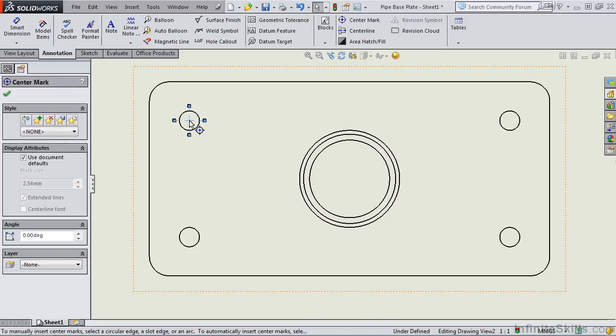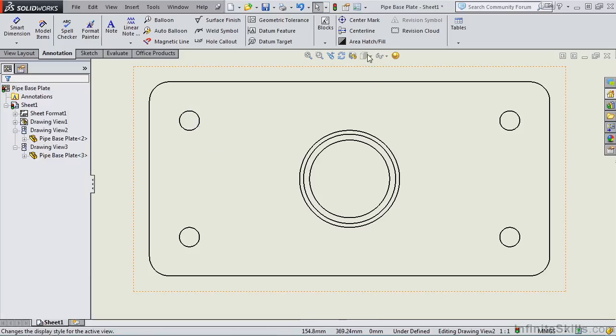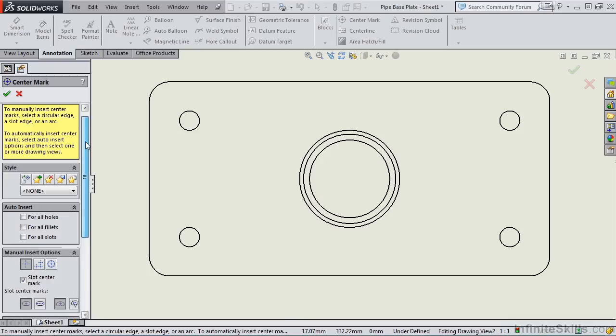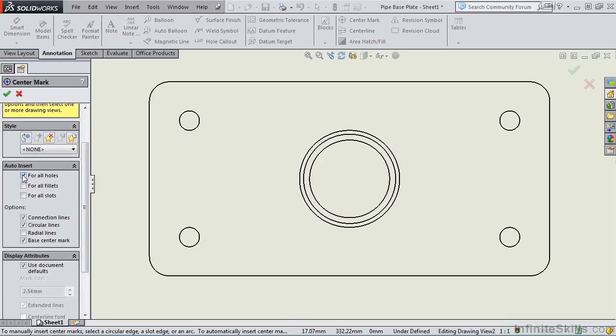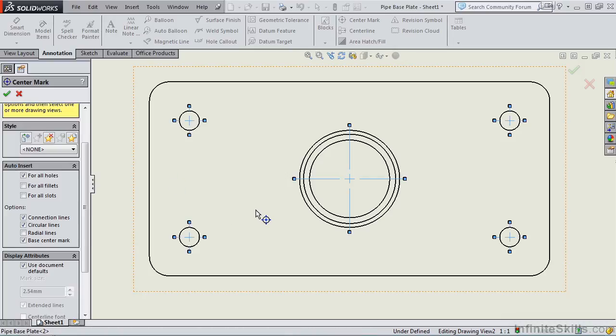However, if you have multiple holes, it'd be much more efficient if you took a look at the property manager and put a check mark in front of the auto insert for all holes. Notice we can do the same for all fillets and for all slots. Once you put a check mark here, you simply need to go out to the drawing and select the view, and the center lines are added automatically.